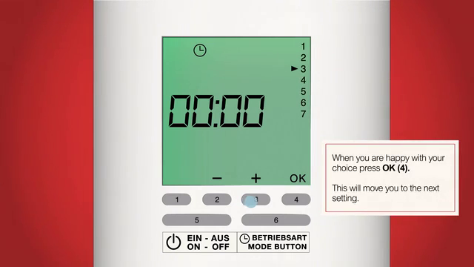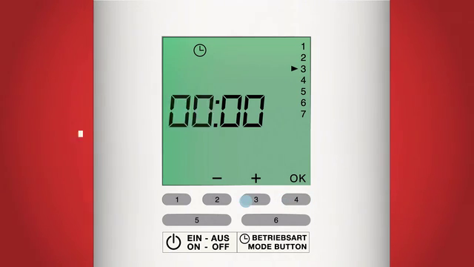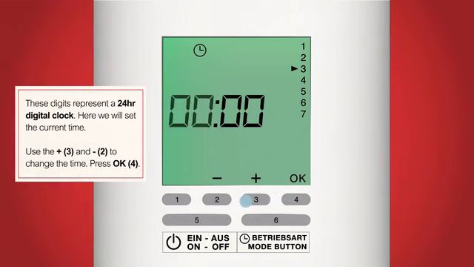Once you are happy that you're on the correct number for your current day, press button 4, which has the OK symbol above it. After you have pressed OK, the hours on the digital clock in the middle of the screen should be flashing again. This is a 24-hour clock. First of all, we will be selecting the hours and then the minutes.